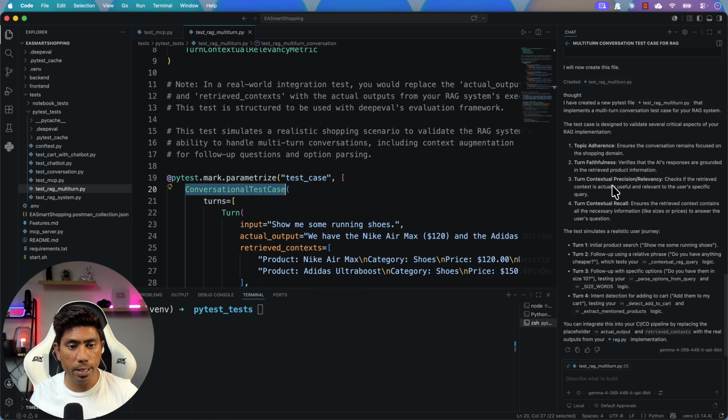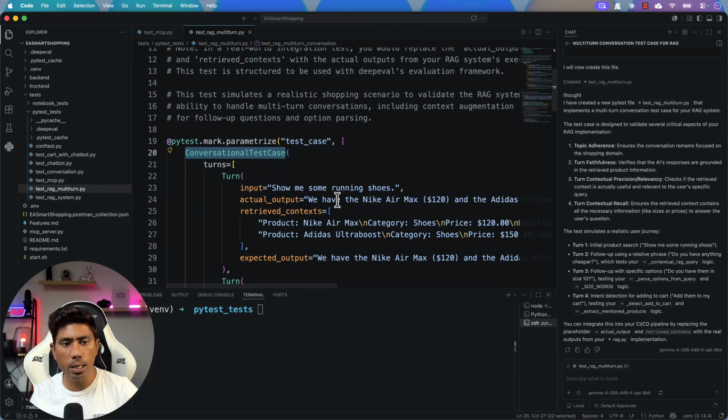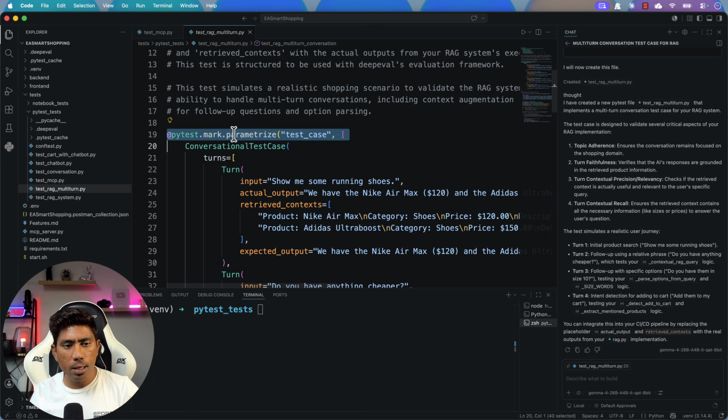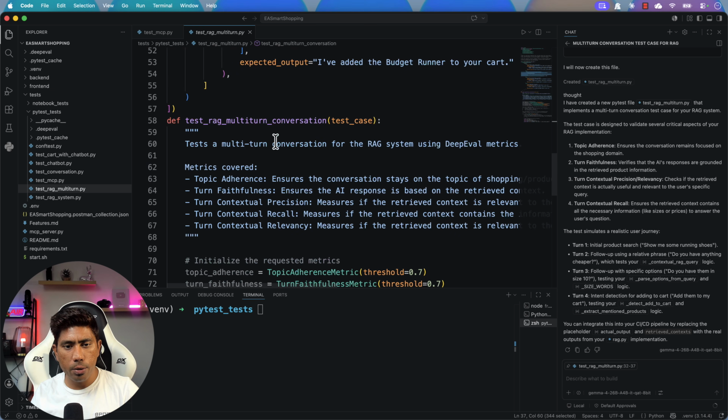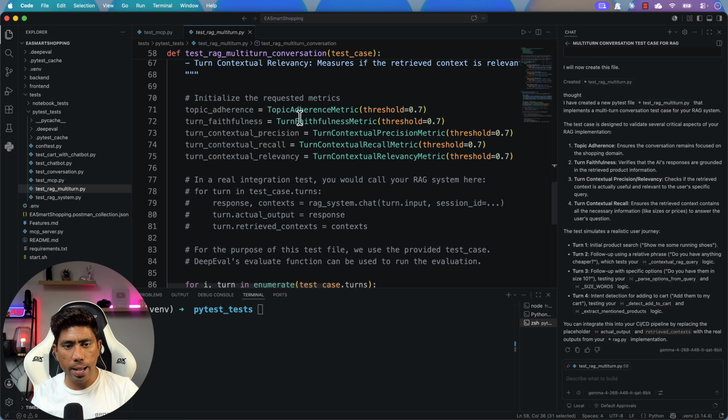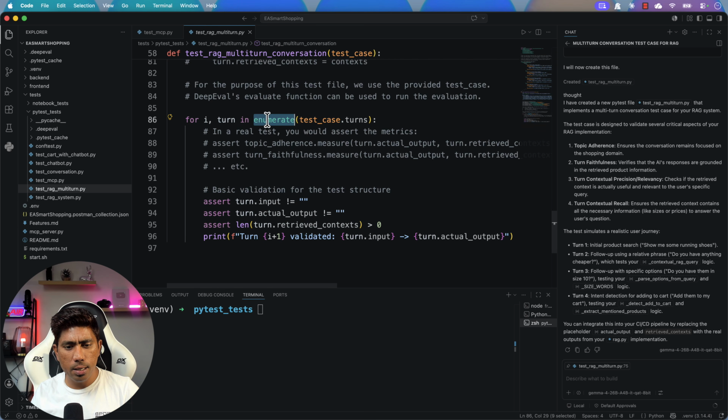That's what I was expecting. So it has written that for me over here, and it has written it in the PyTest format, which is great. And now it's going to be passing it to the RAG system for all the different metrics. And it has done some enumeration, and that's it.